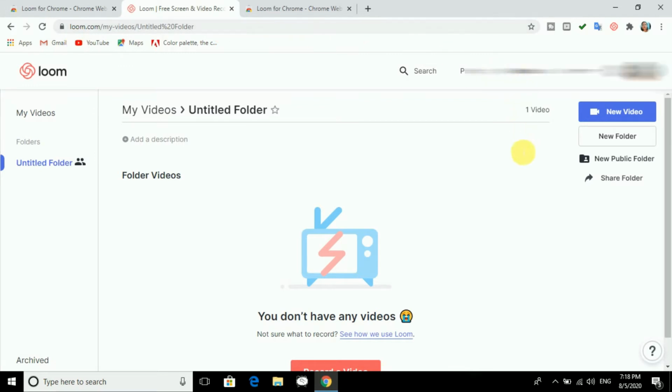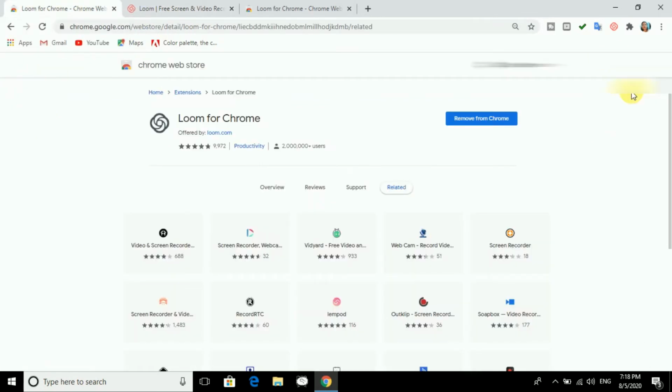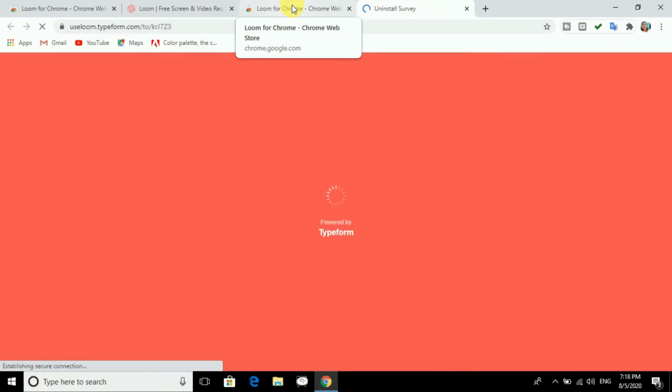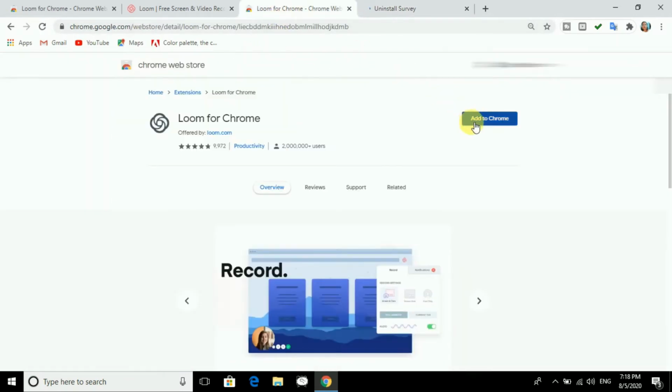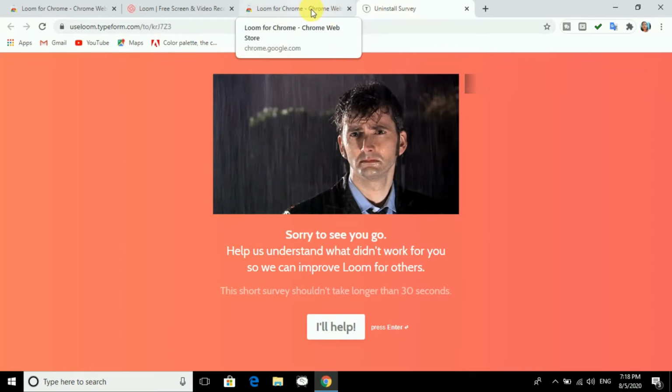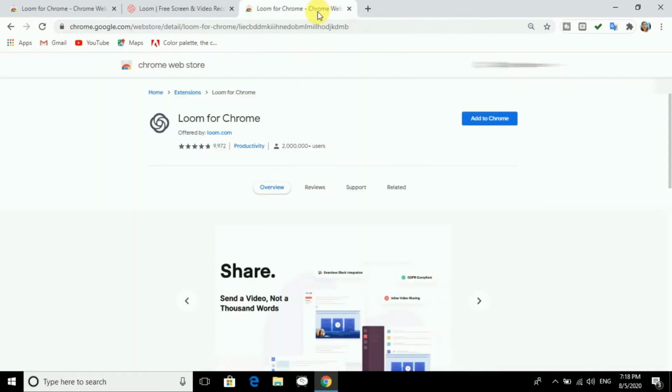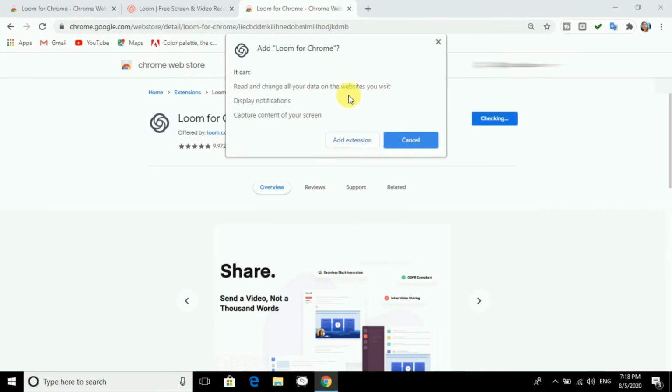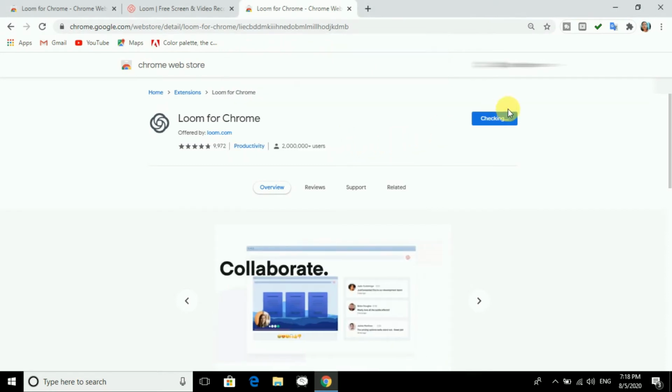As you come over here, you will see that this type of extension will ask you to allow. Okay, I'll just remove it and I will show you again. I'll add to Chrome. Let us first uninstall this. Okay, as I've uninstalled it, now I can add to Chrome, add the extension.